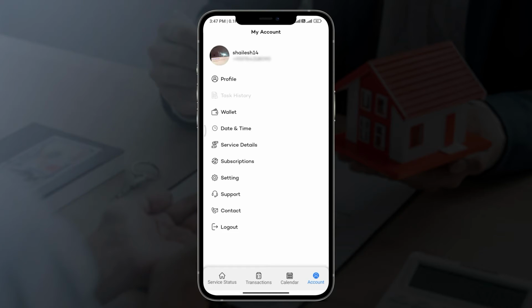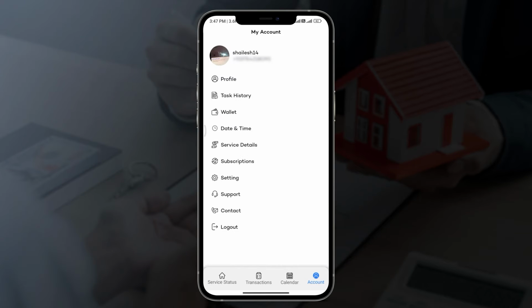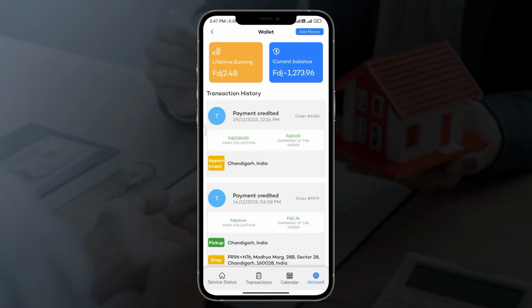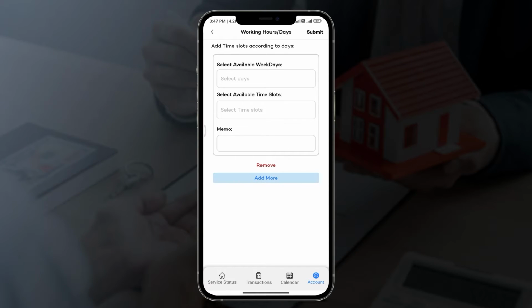Next is the task history, where a service provider can view the task history, the total earnings amount, and the tasks for a specific date. Next is the wallet. Similar to the customer's wallet discussed earlier, with similar functionality, it allows service providers to view their earnings.